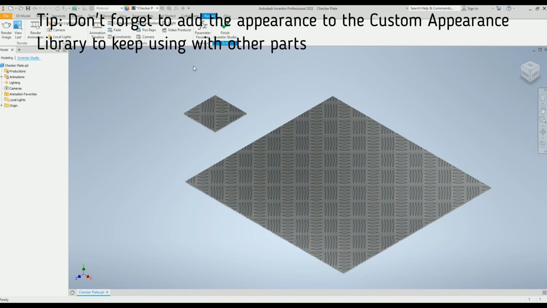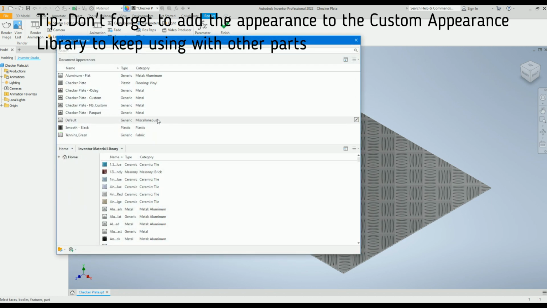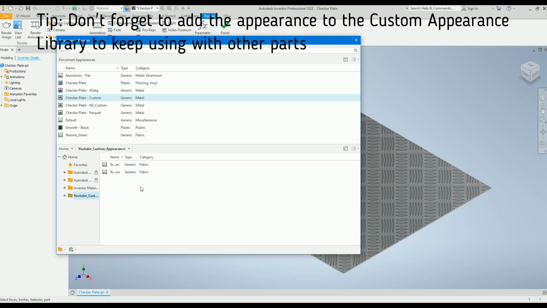The final step: add that custom appearance to the custom appearance library. So this is the custom appearance that I just created, and in order to add this one to the custom appearance library, there is more than one way of doing this. First, select the custom appearance library, and then you have to create the category. For example, right click and create category. I will create checker plate.